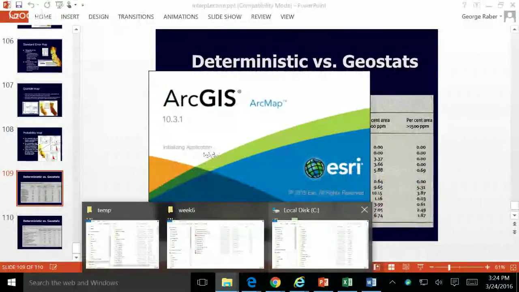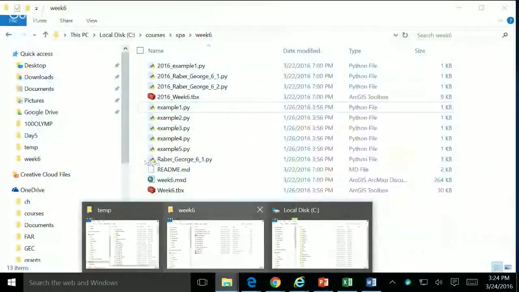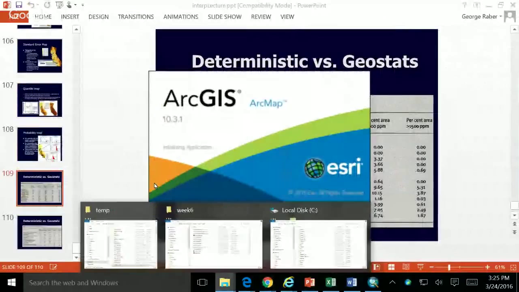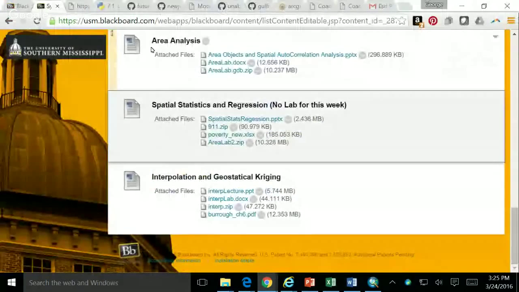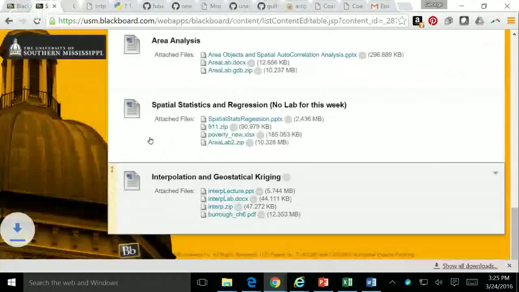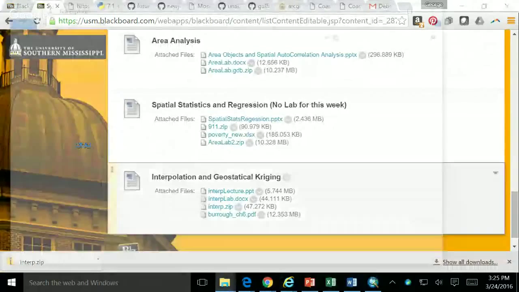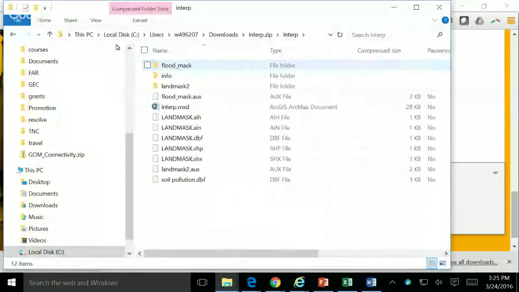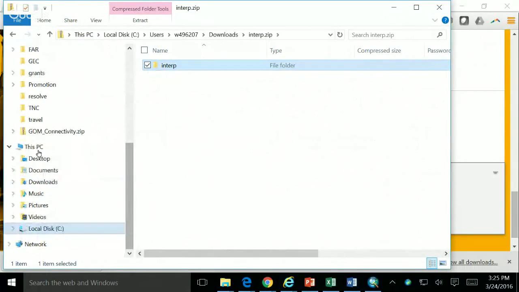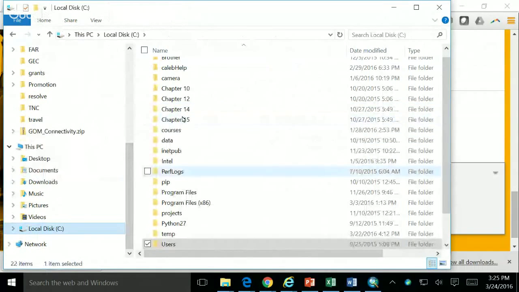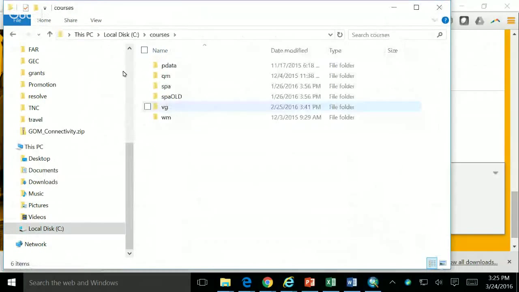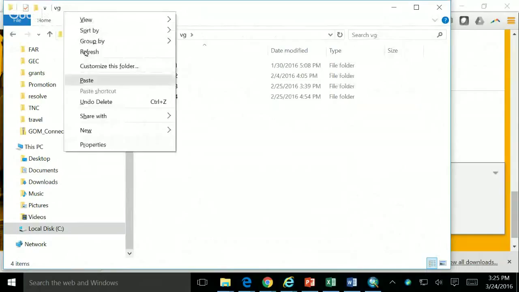and we want to open up the file, the data that's in the data. So first, did I even download the data yet? I don't think I did. So go to Blackboard and download the data. It's called interp.zip, and then just copy the folder interp. Copy that into a directory. I'm just going to copy it into C, courses, VG. I'm just going to paste it in there.